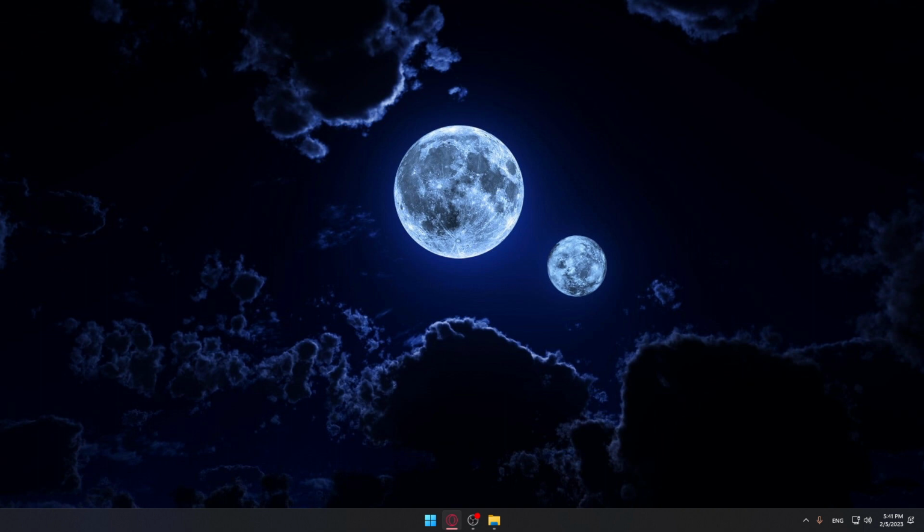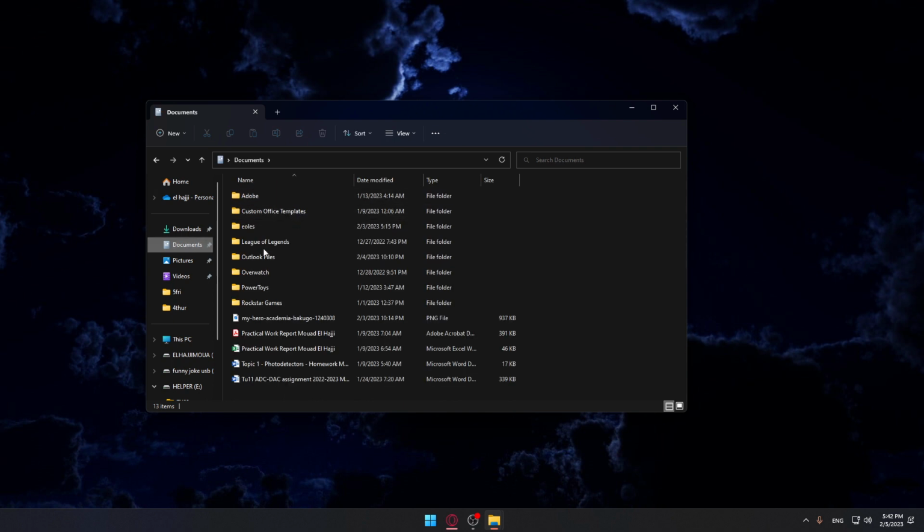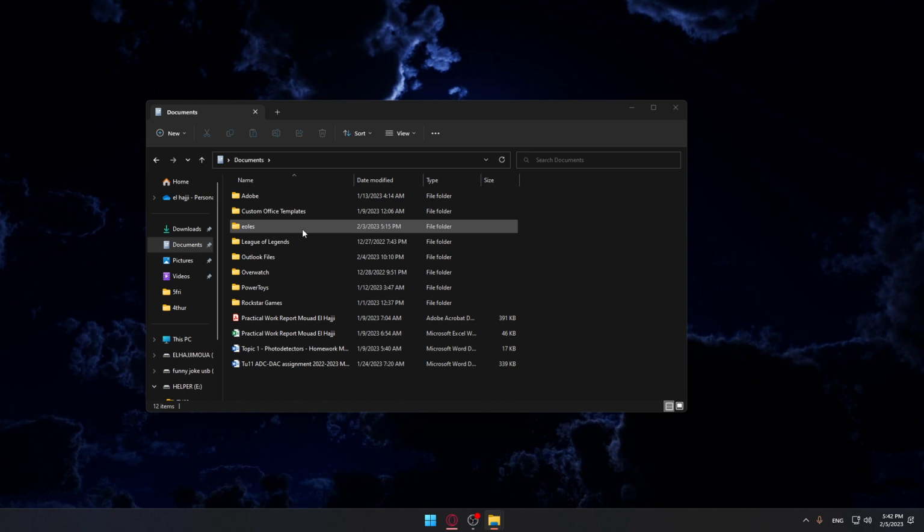So, as we said, we'd like to password protect a folder on Windows 11. The first thing we would like to do is open the folder that we would like to lock. So let me just open my files, and let's say as an example, let's go into documents. Let's say I would like to lock this EOLIS folder. So the first thing I would like to do is go to the folder and right click on it.